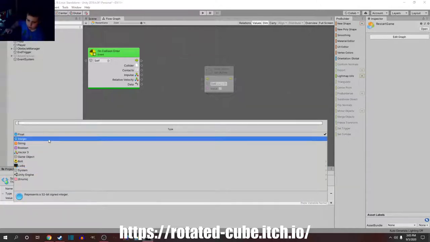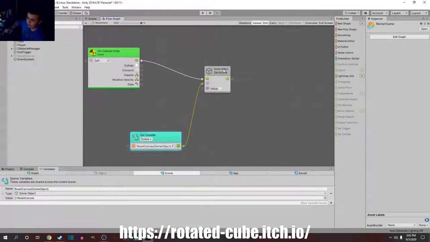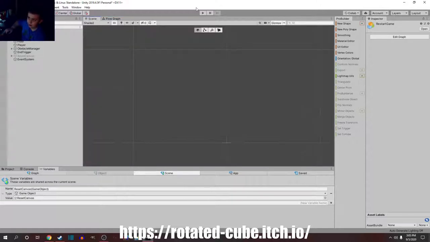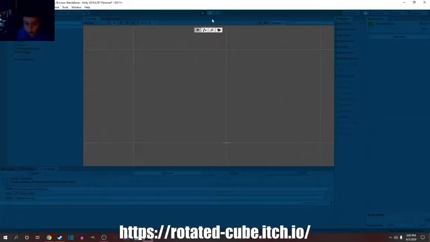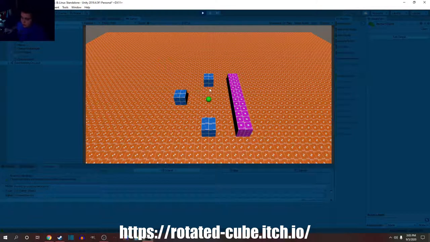We can set the value to a game object, and we can just drag and drop our reset canvas under here. And we can just drag this little variable over here and plug that in right there. And on collision enter, that will set that to active. So if we give it a try, it should work. I'm just gonna drag my game view back over here so you guys can see it. So if we hit an obstacle, it says object hit, but we can still play the game.